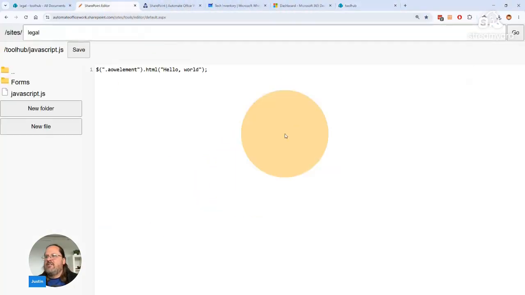All right, so let's start working on this a little bit. I'm going to create a constant called SharePoint URL, and it's going to be sites/legal. So anytime I need to write this out as a URL, I'll just use this SharePoint URL instead of typing it out fully every single time. I'm also going to create another constant called my doc library, and that is going to be toolhub.